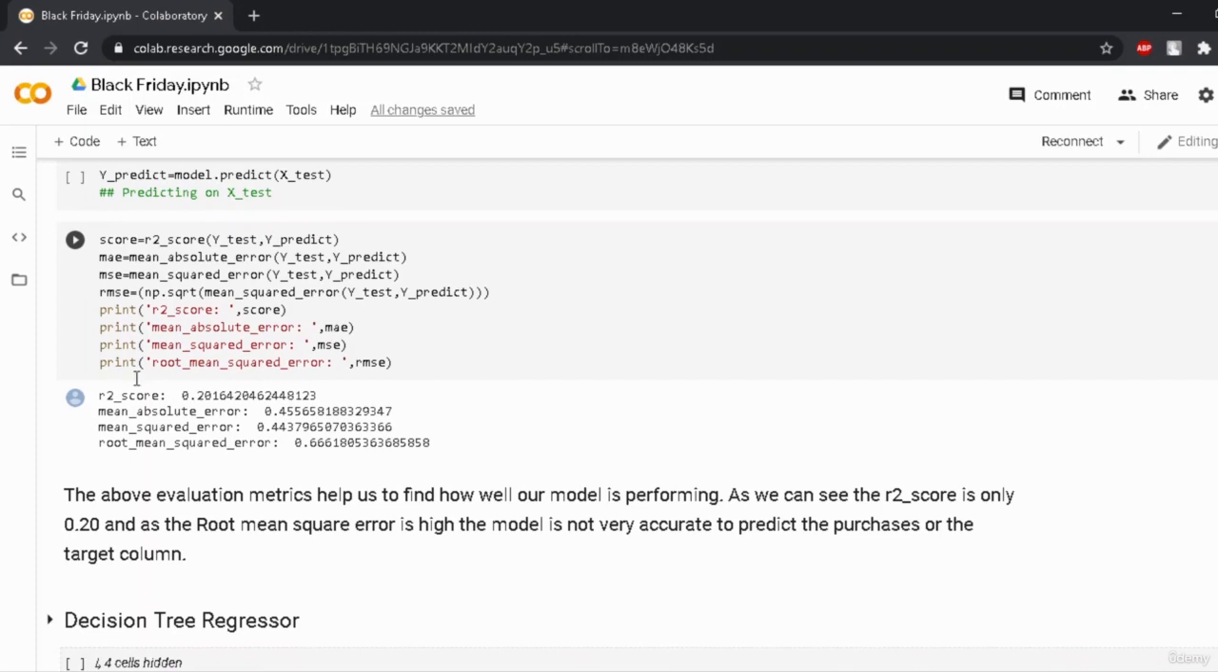So how do you exactly tell if your model is working well or not? It is decided by the R2 score. The R2 score should be close to 100. The closer to 100, the better the model. And the mean squared error should be as less as it is possible.